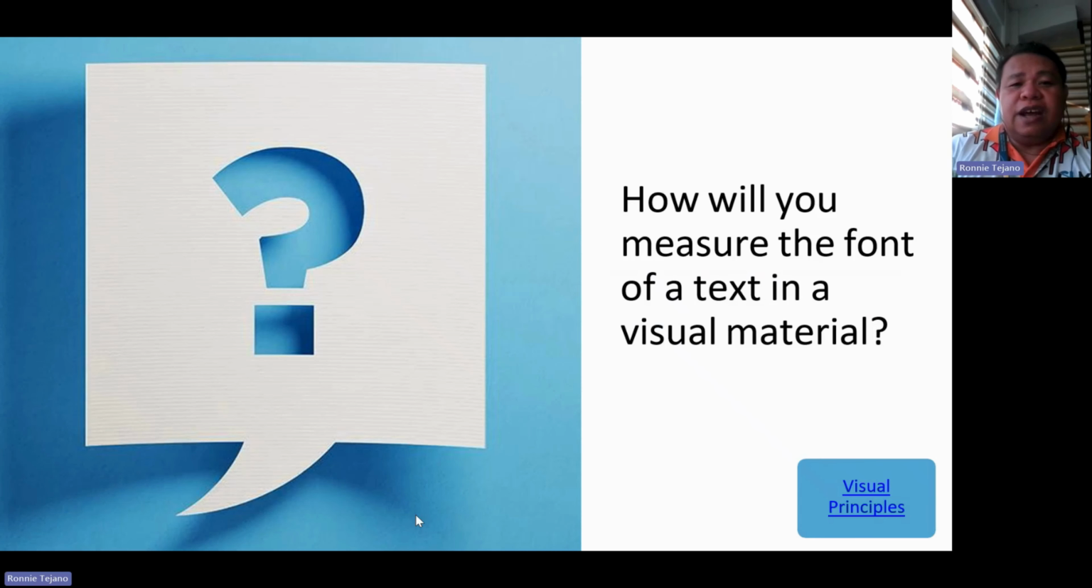The question is, how will you measure the font of a text in a visual material? In the preparation of your instructional material, or now we use the PowerPoint presentation, how will you measure the font of a text in a visual material?